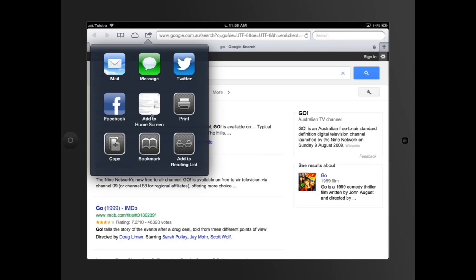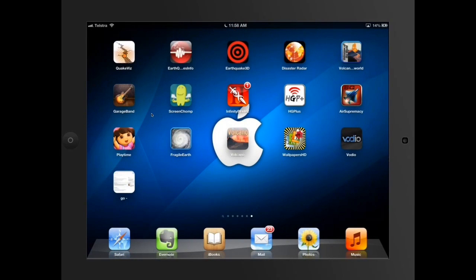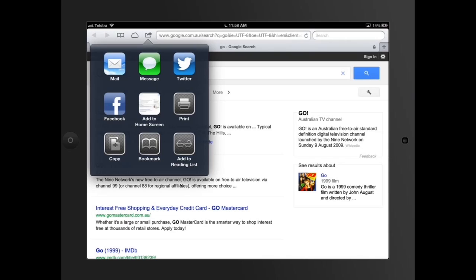So this will create a tile. Say if I wanted this page to be a tile, and what I mean by tile is a little icon. If I tap add to home screen, and I just call it "go" or something like that, and tap add, it'll plop it down the bottom here as an actual app. So every time I push that button, it will automatically go back to that page. So if you've got a really cool motoring website that doesn't have an app, but you go there all the time, you can create it as a tile on your home screen, and go for it.